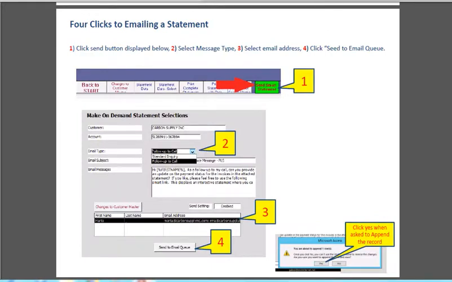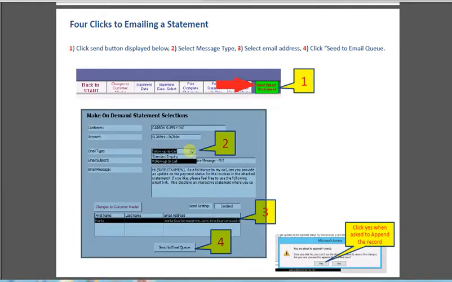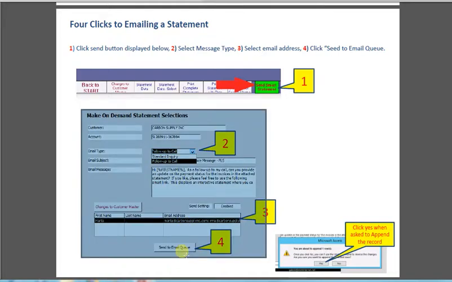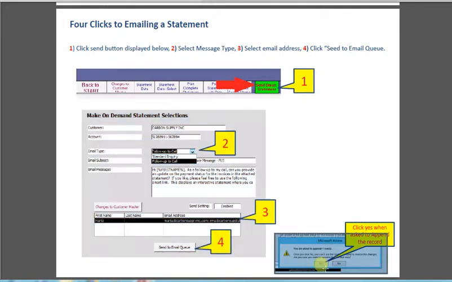Let's review the 4 steps to send this once again. First, click the button. Next, select the type of message that you want to send. Third, select the email address. Fourth, hit Send to Email Queue. Then answer yes to this question.